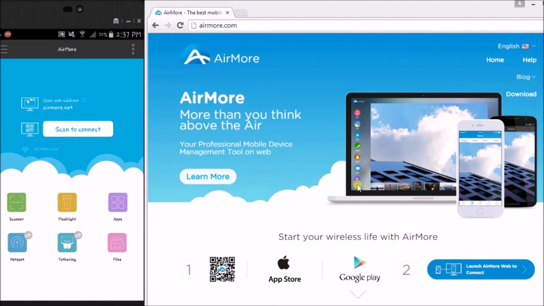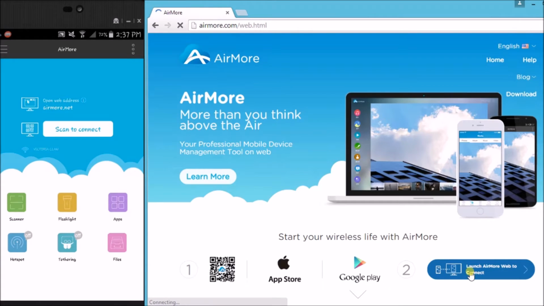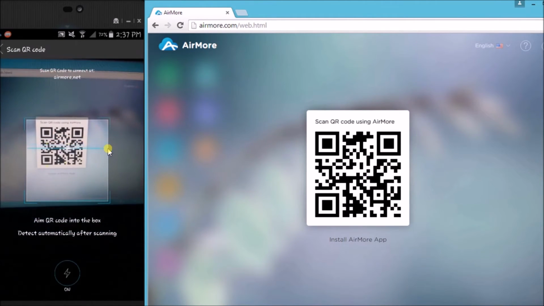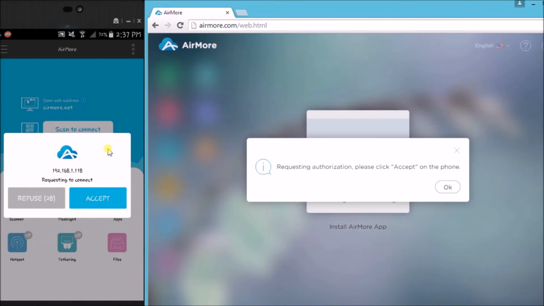First, you need to go to airmore.com and then click this button on the side so that you'll be able to see the QR code. Once the QR code appeared, launch the AirMore on your Android phone and then click on Scan to Connect button so that you may scan the QR code using the phone's camera. Tap on Accept to confirm the connection.